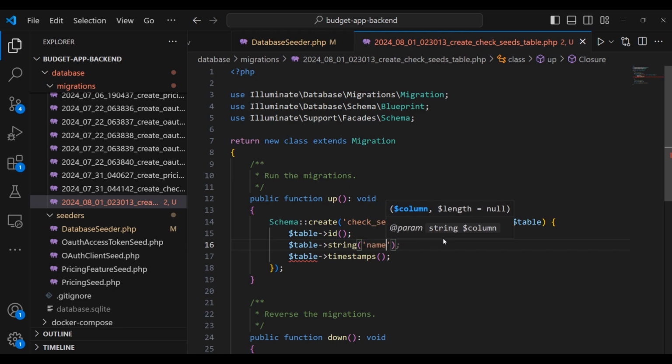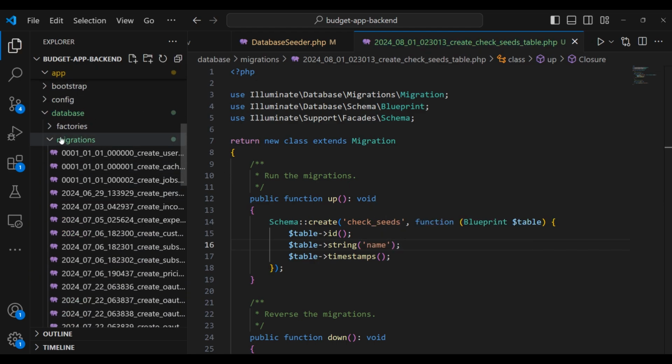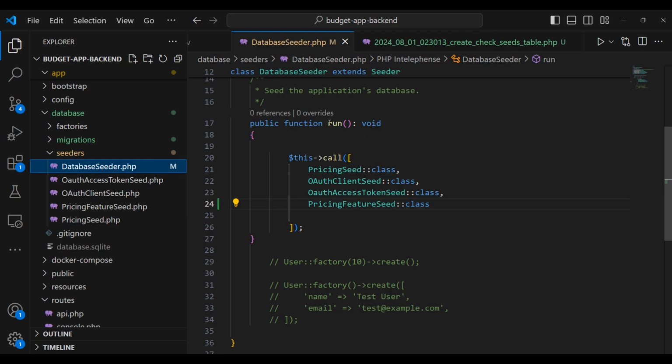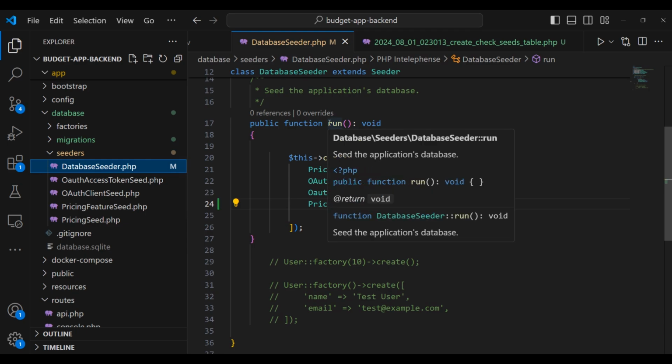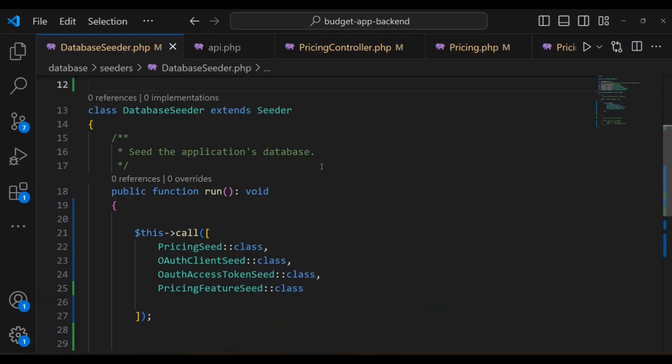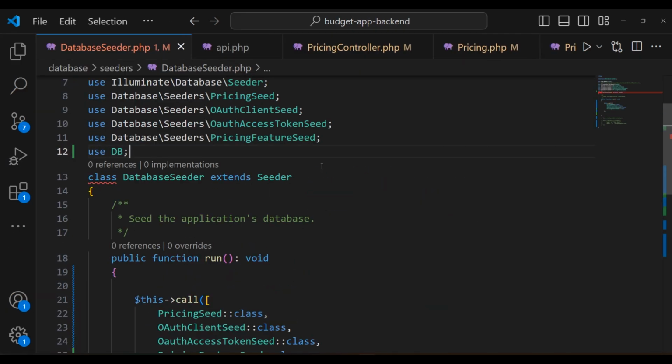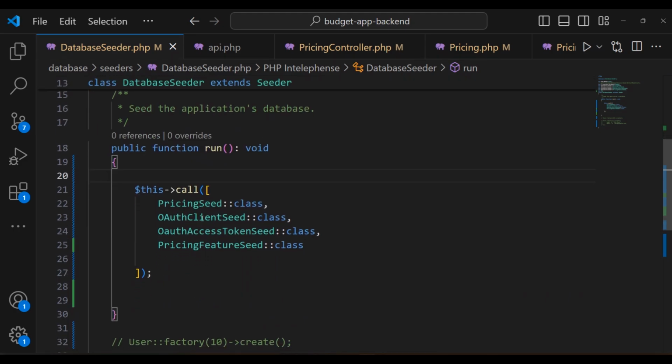You're going to pass here the name, and then I'm going to go ahead and get into the database seeder. And here within the database seeder, I'm going to insert only one record within this table. If within this table we got data, we are not going to run our seed again. Now I'm going to import the DB class here, and then check if within the check seed table we got data.